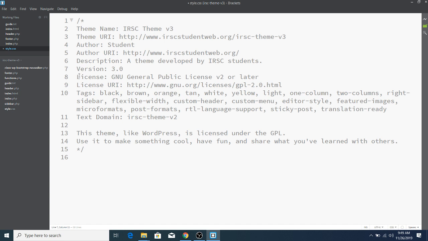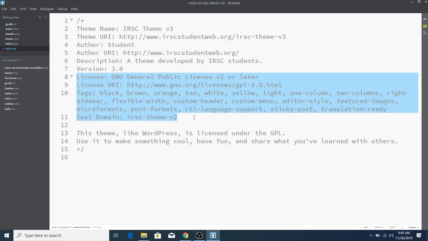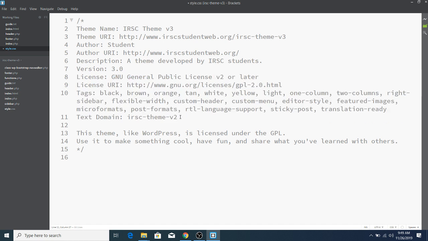Don't worry about this. This is a license. That V2 has nothing to do with what we're doing. Okay. But then this text domain, we can go ahead and change that to 3. I think that's it.